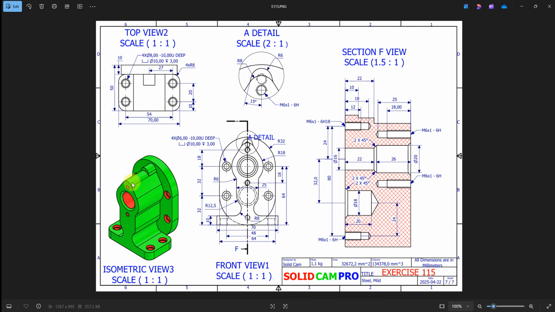Now we will create this part, and we have the radius 18, distance from here up to this outer edge 64, and the distance from this line up to this line 25, radius 12.5, radius 8, and the thickness 10 from here up to here.